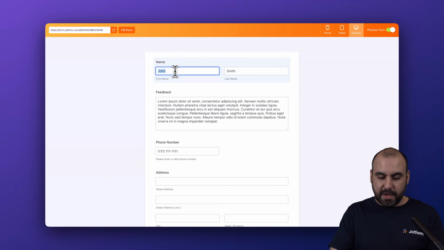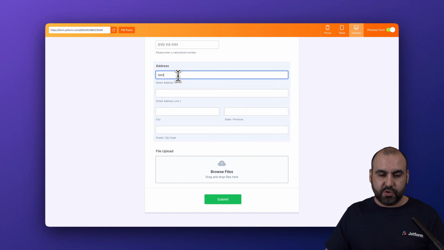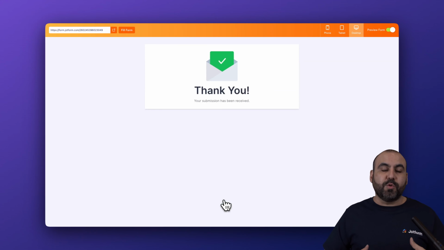Okay, so let's fill this out with demo data. Here we go, and I'm going to update this. Here we go, and I'm just going to say test for the street and no file upload for this purpose. Let's go ahead and submit this. Jotform is going to automatically create a PDF and it's going to send that over to Salesforce. So let's go see that right now.